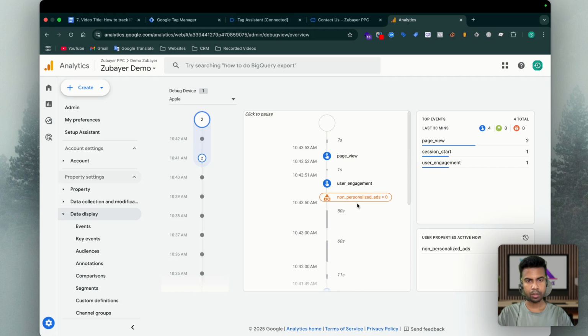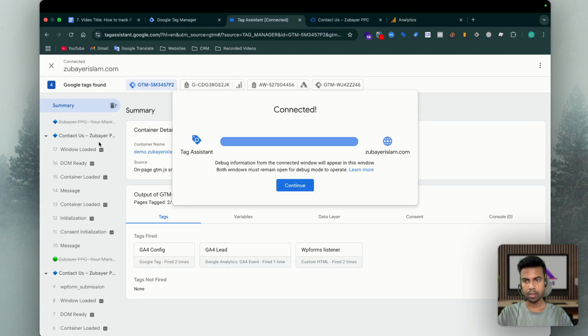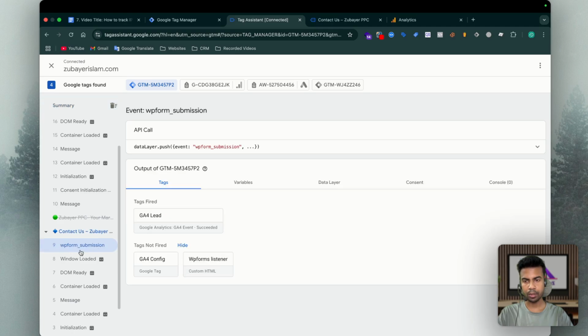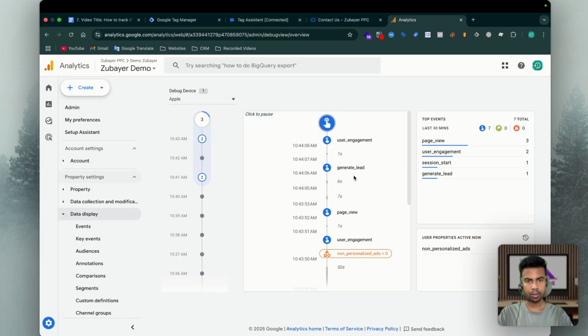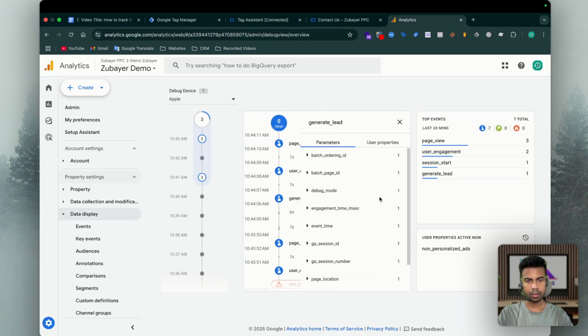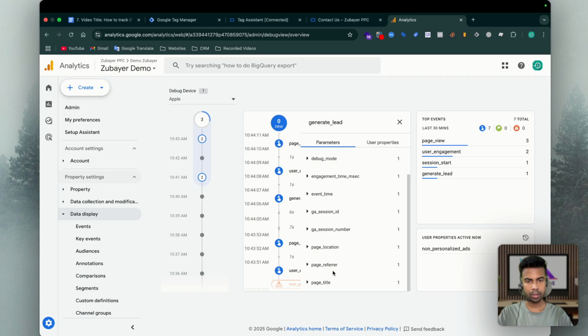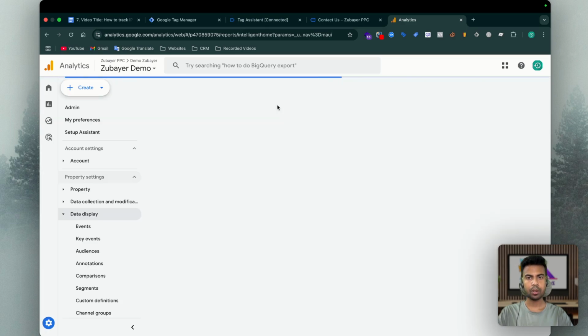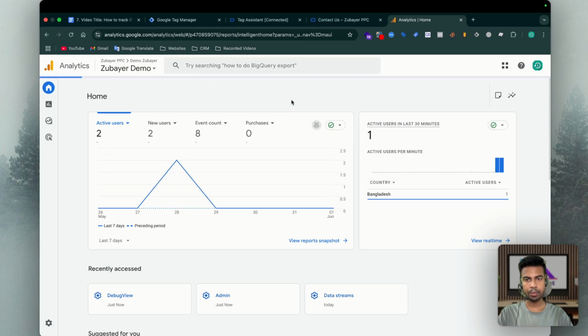Let me check, just a minute, it is coming. It is not firing. Maybe let me, it's fired. This one. Okay, it's fired. Okay, I should, yeah, I got it. So generate lead, in here I should see the event time. Yeah, this one I see it is working perfectly. Great. So we have successfully set up the IP address tracking and the event time tracking, and we can use it for many use cases.